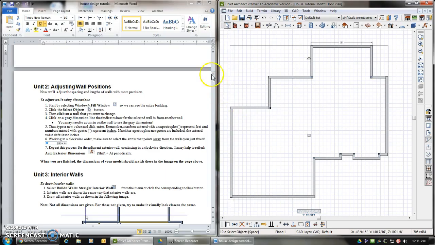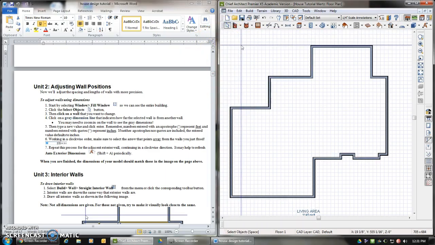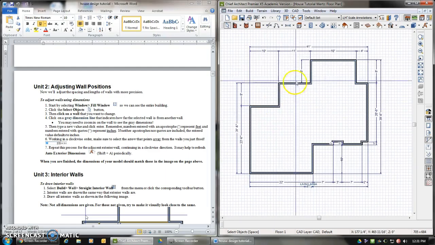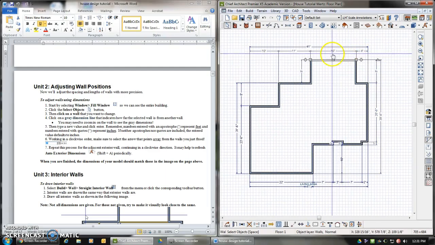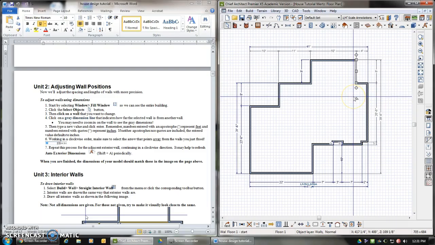And then again, talks about putting on the dimensions. Shift A pulls those on there. And then when you make your adjustments, you click on a specific wall and you click on the dimension and you can change it. Another thing you can do is click on a wall and then use your direction keys, your left, right, up, down keys to move walls. Notice when I click it to the left, it makes this wall, the wall right here, 4 feet 1 inch, and this one 5'11". So that's another way of adjusting walls.